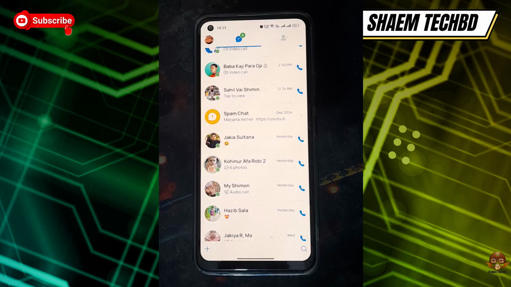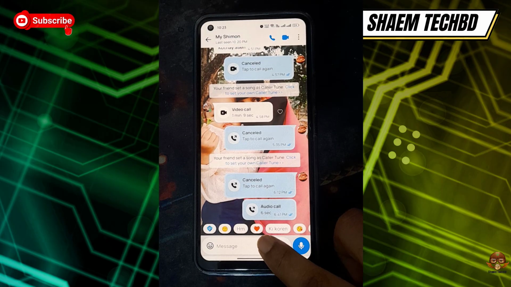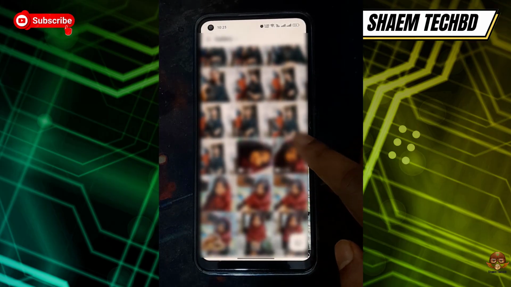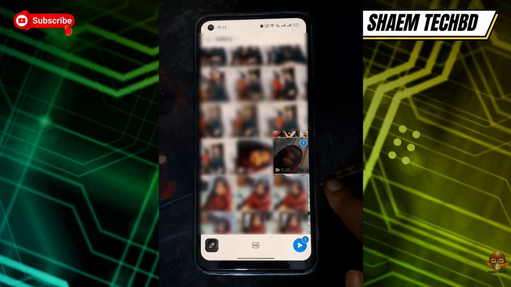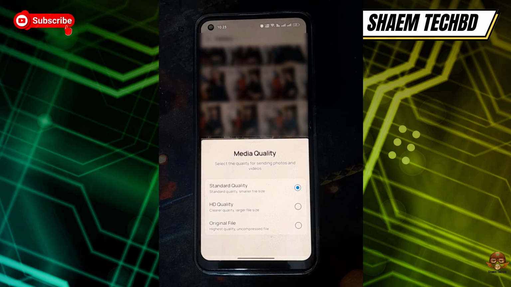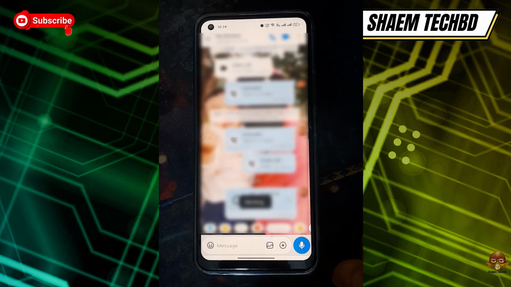First, open the IMO app and go to the chat you want to send the video to. Select your video from the gallery. Then tap the HD button on the previous screen. Choose original file and tap send. This uploads the video in its original quality without heavy compression.